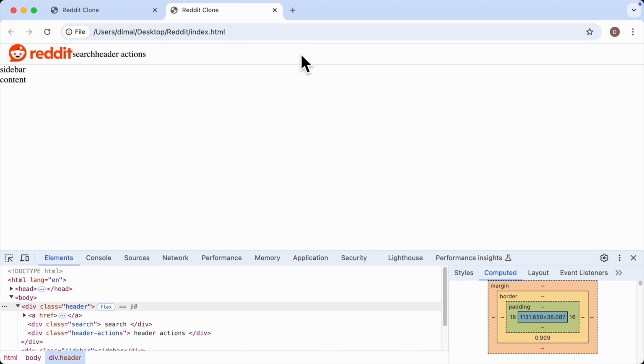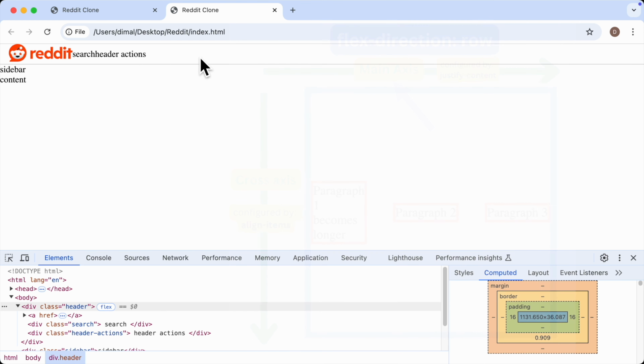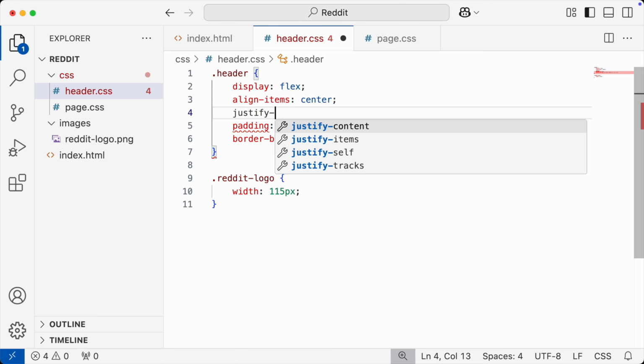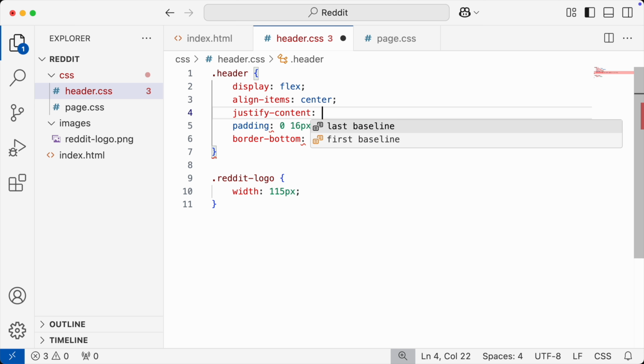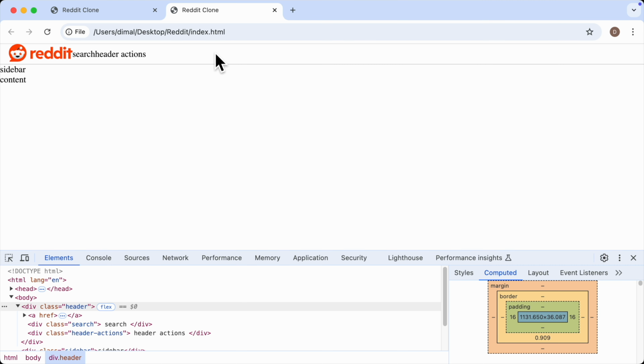Next, let's distribute this available free space between the logo, search, and header actions. We can do this by using the justify-content property, which controls where the flex items are on the main axis. So for that, I'm going to write justify-content here, and the value will be space-between. And this will distribute this free space like this.